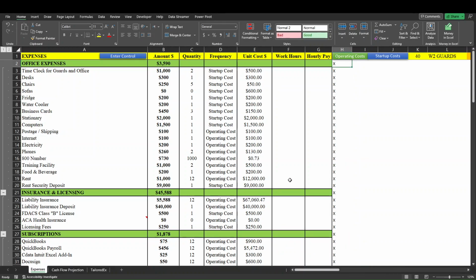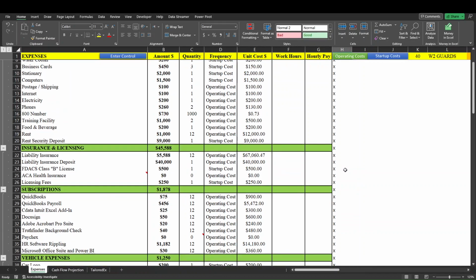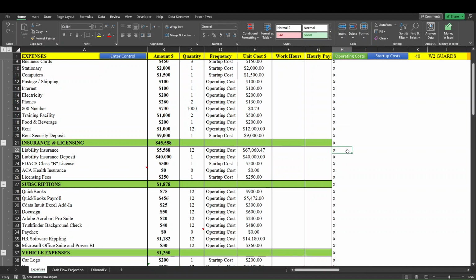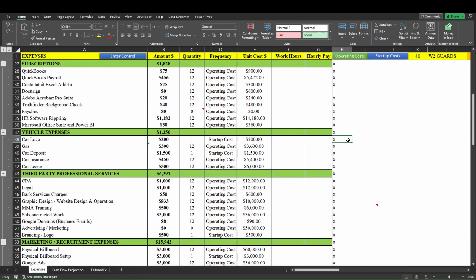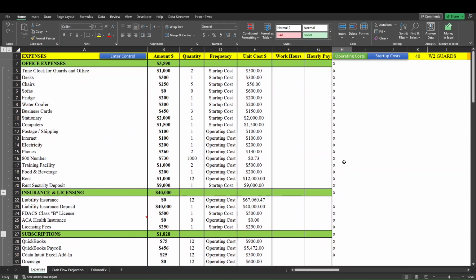If we see an expense over here that we don't want to be factored in, all we have to do is just delete the X next to it, and it will change off at the account header and the account itself. You see some of them are operating costs, some are startup costs, so we can just delete more X's. We don't need this. We don't need a car logo, stuff like that, just to lower the expenses.